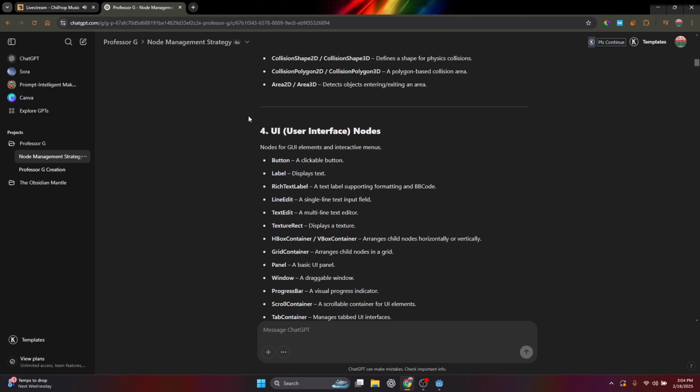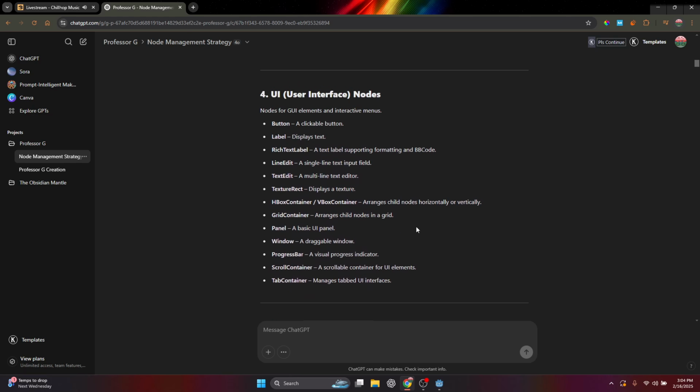Okay, UI interface nodes. Some are very intuitive for me, probably very intuitive for you if you've played any video games. Button, a clickable button. Label displays text. Rich text label, text label supporting BB code. Line edit, a single line text input field. Text edit. Texture rect displays the texture. HBox containers.